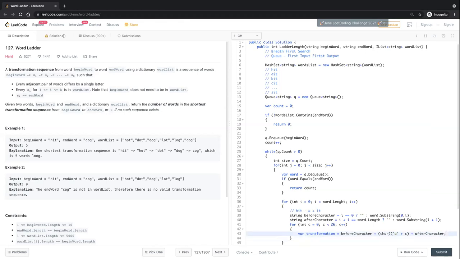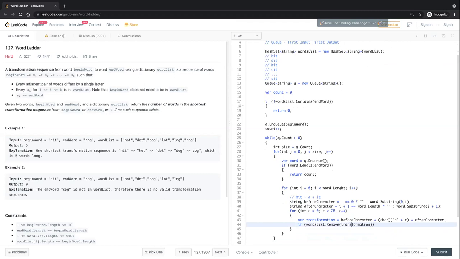And what I want to make sure is that if this words list has this transformation word, I'm not going to be traversing it anymore. I'm going to take it off of the list, because I don't want to go through the same word again, because I have already gone through these combinations. So I'm going to remove that if that's in my hash set. If that can be removed, that means that we have that in the word list and transformation, and that means that this is a valid step. So we can enqueue that in my queue, because that's a valid step, right?